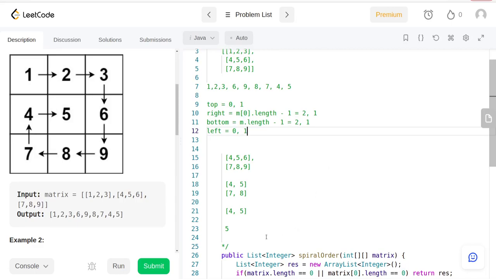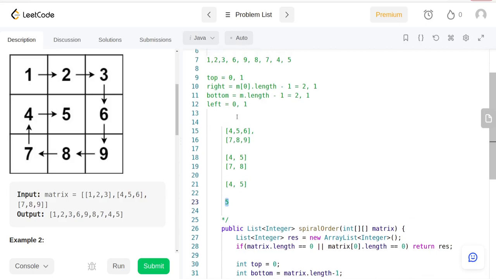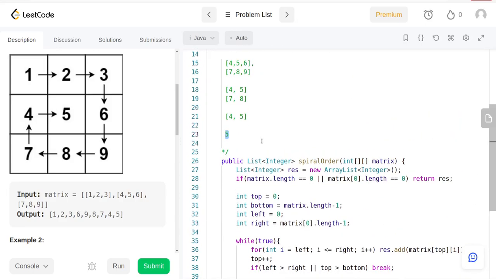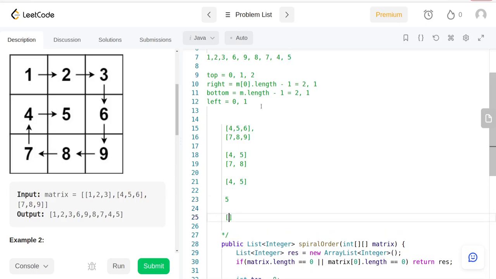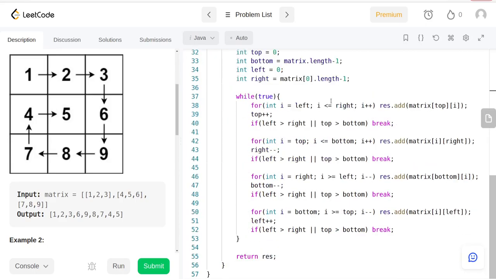Okay, so now you have to do the top again, and that would mean you're doing 1 to 1, starting from the left, which is 1, to the right, which is again 1. It's only going to cover element 5, and that would be it. After that, the top is going to get incremented to 2, and this is going to be an empty one. So we're going to be breaking after that, the reason being that the top has become bigger than the bottom now.